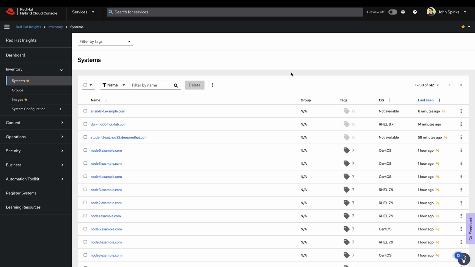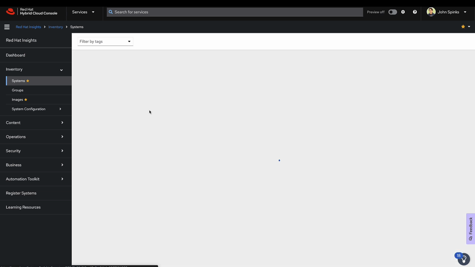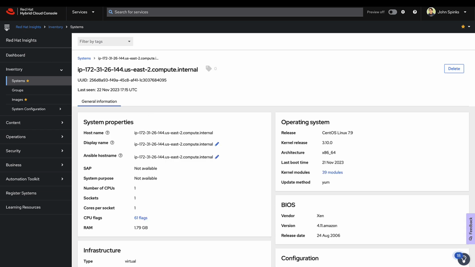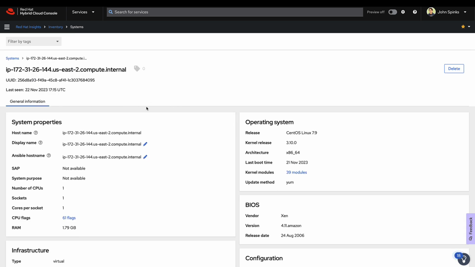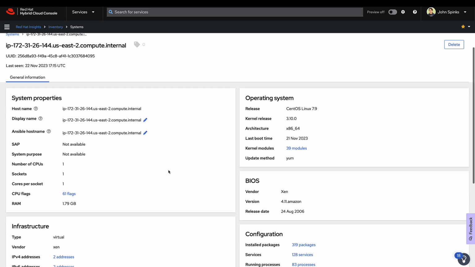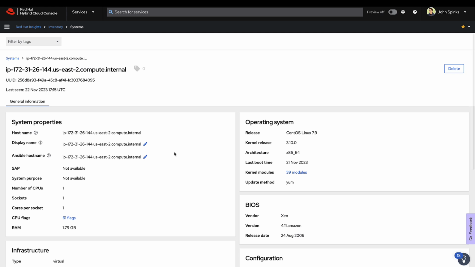Let's refresh my inventory here. And here is that brand new system that we just connected to. It is identifying itself as a CentOS Linux 7.9 system inside the inventory. I don't get any additional information here that I can see. It's just the general facts about the system. So now I'm ready to actually do the analysis.